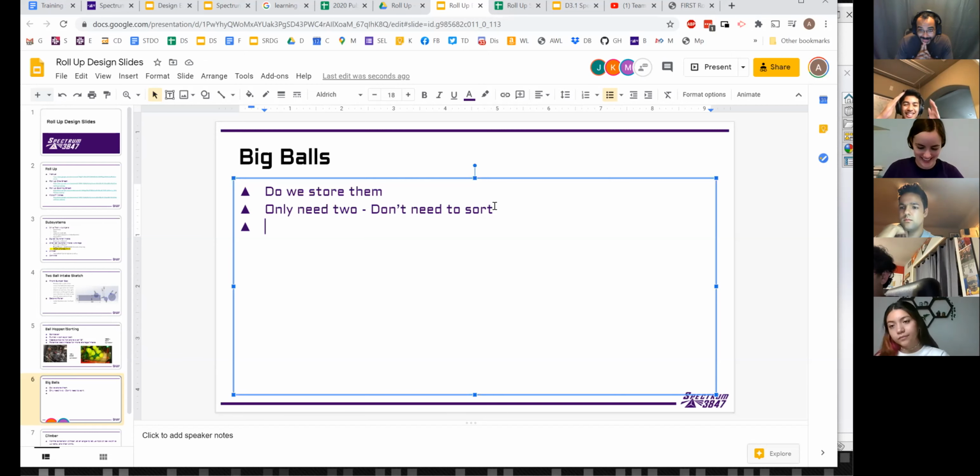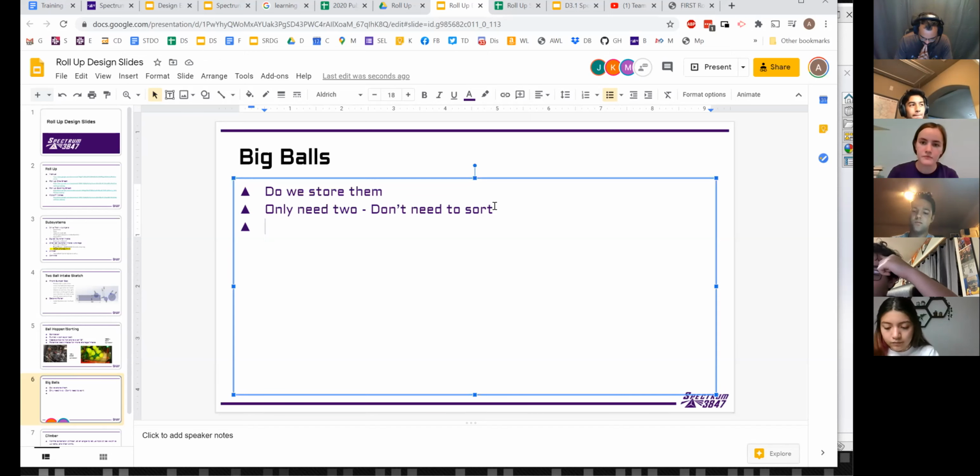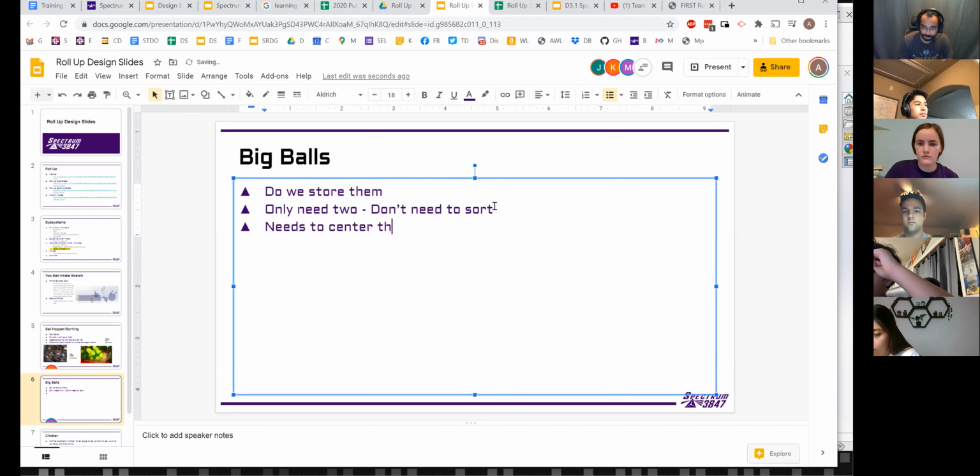Interesting. I kind of like an angle thing to force them to the middle somehow. Yeah, because we do have to center well. Okay, yeah, needs to center. Because we want them to come out the same path, right? We want them to come out the middle, even if we want to be able to collect them on a wide path.